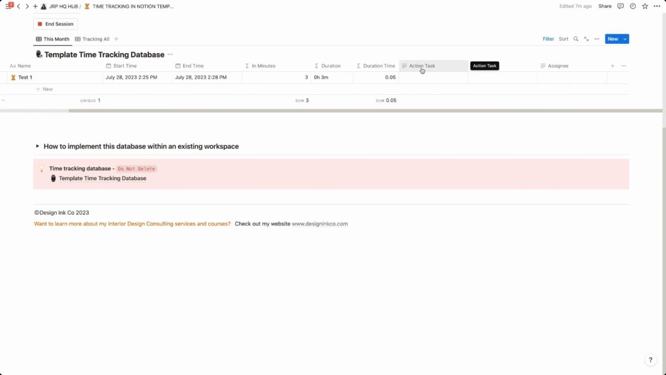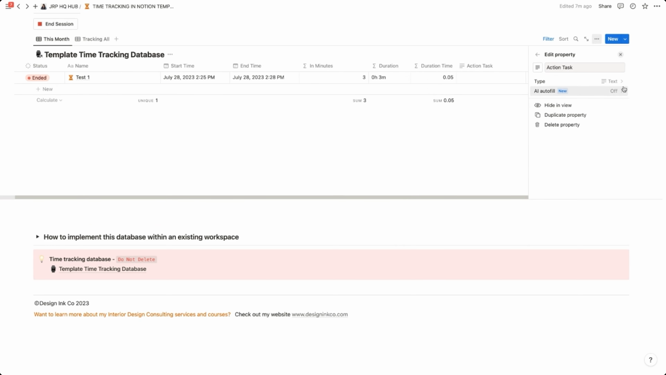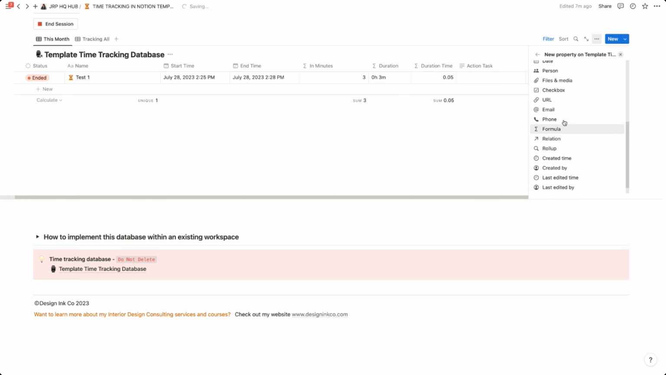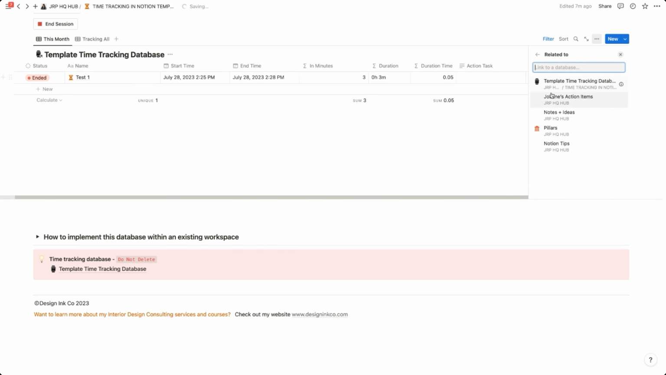Now, the other thing that you can do is if you have an action task, you can change this to a relation, and then you'll end up finding a particular action item. So you can see here I've got my action items, and I can just relate it. So now you know how to implement this database within your existing Notion system. Let me know if you have any questions about it.